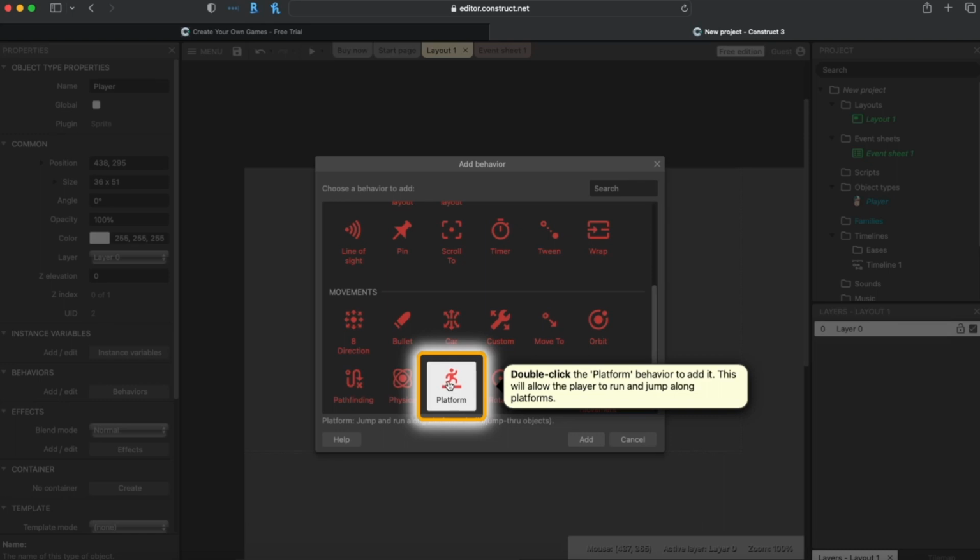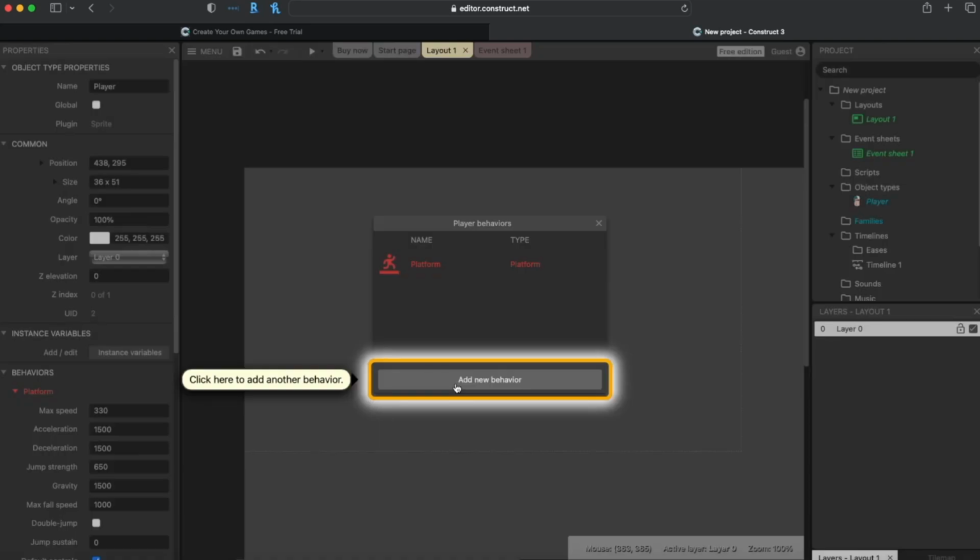Sometimes in gaming, most players will play with the WASD keys, but in this case, Construct by default is only going to allow you to use the arrow keys. We would have to then extend the functionality to use the WASD keys if you wanted to move the player with those keys. So I'm going to go ahead and double click here. And now I've added that behavior. You can add multiple behaviors to your objects.